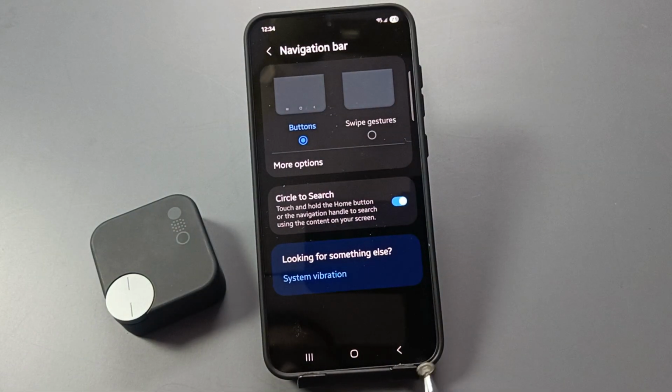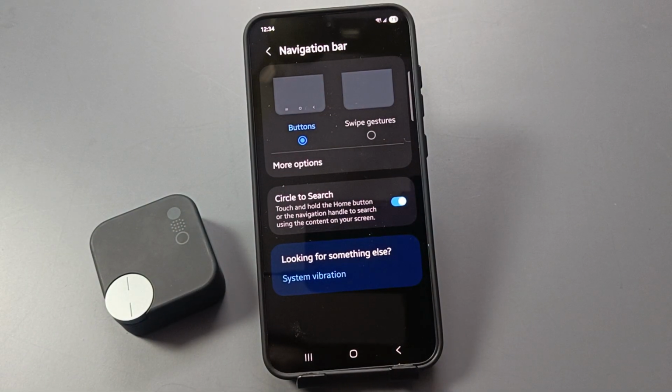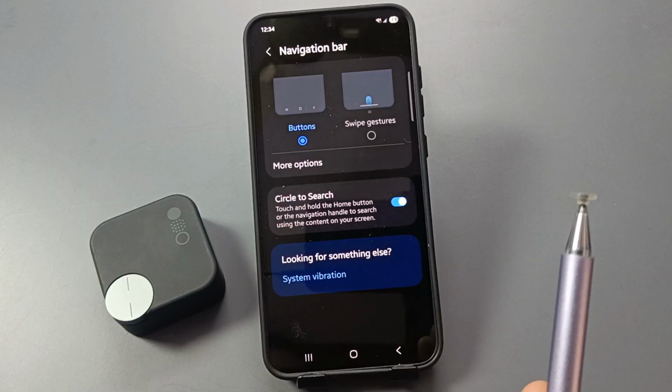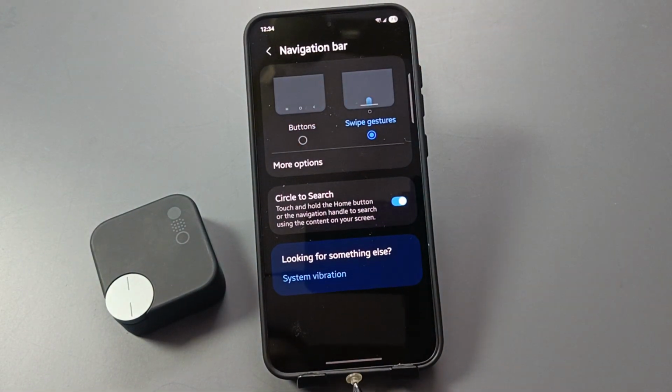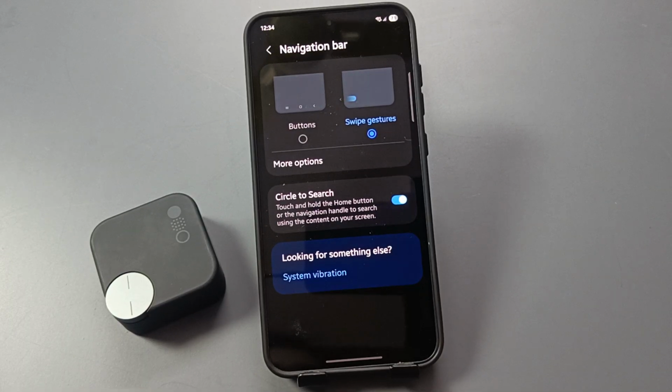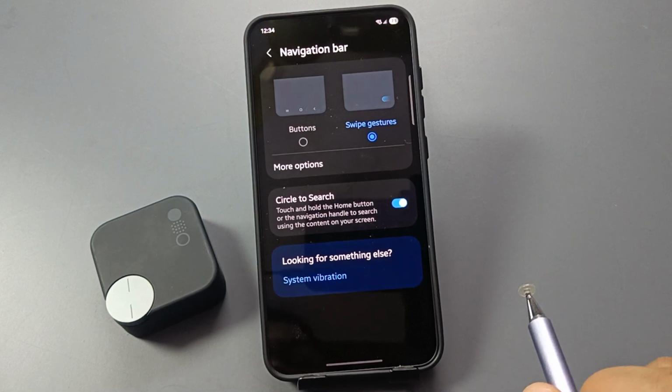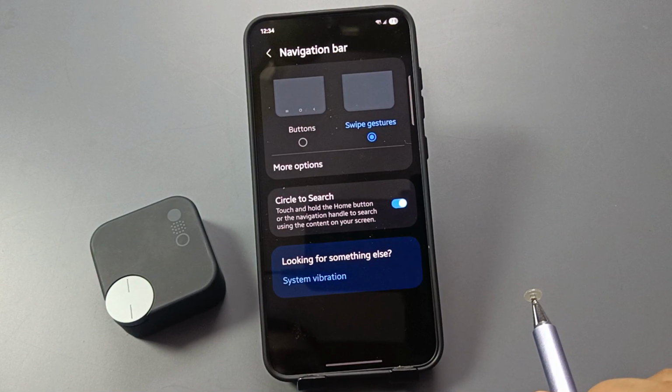So in this device I enabled the button navigation. If you want the full screen display, select the option swipe gestures. You can see that the buttons are disabled from the screen and it is on full screen. So let me show you how to use this full screen display.